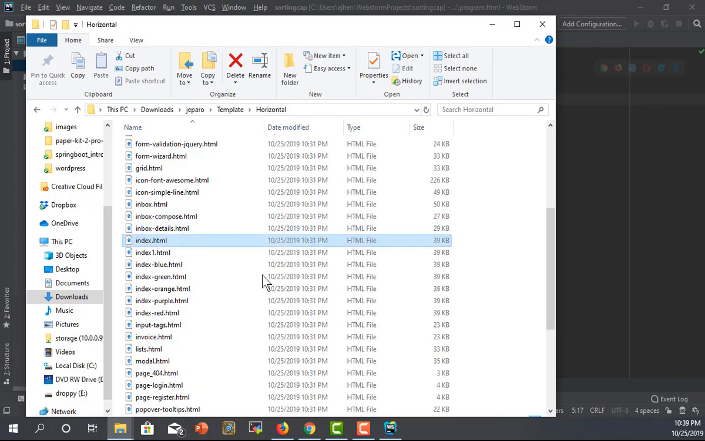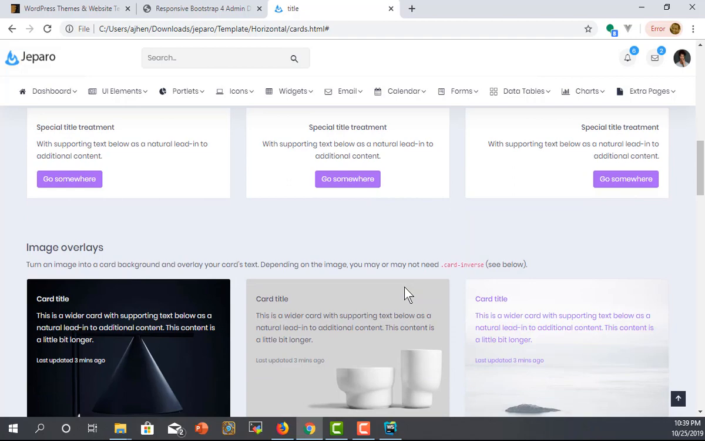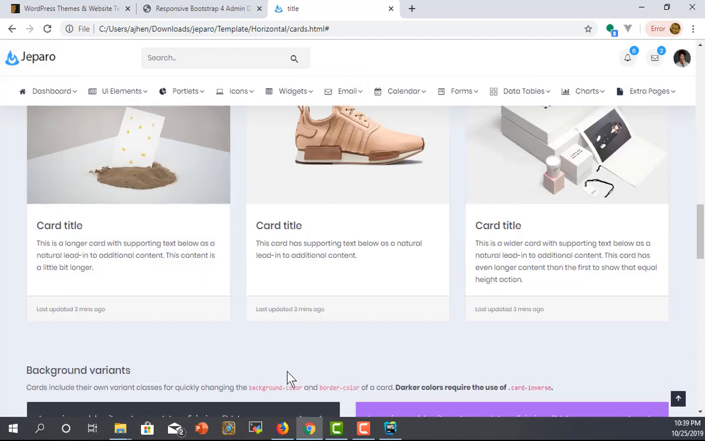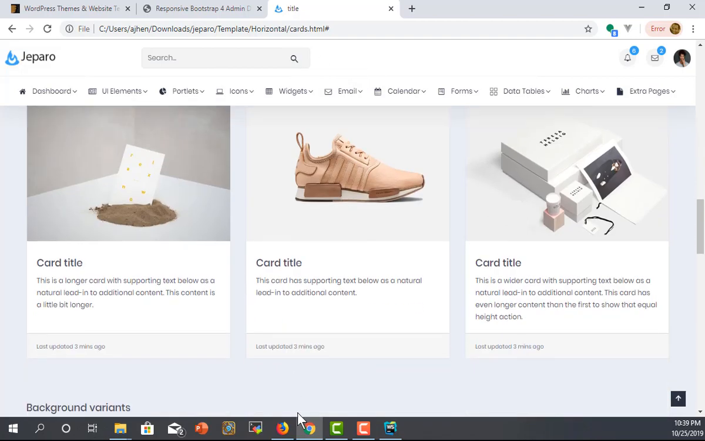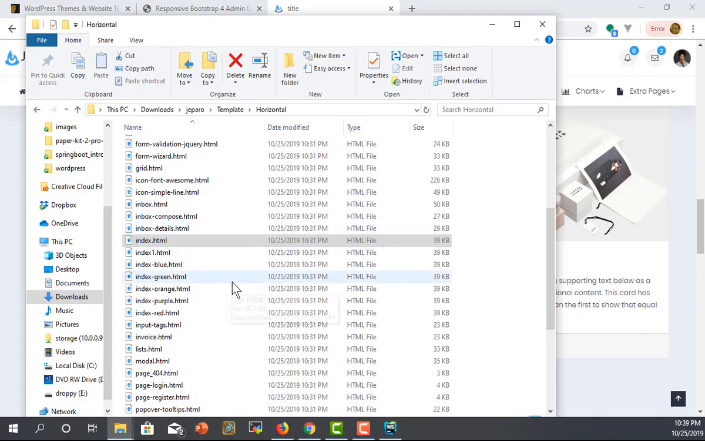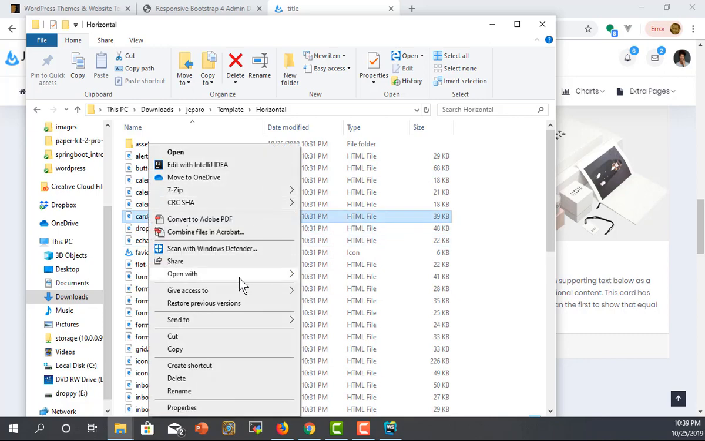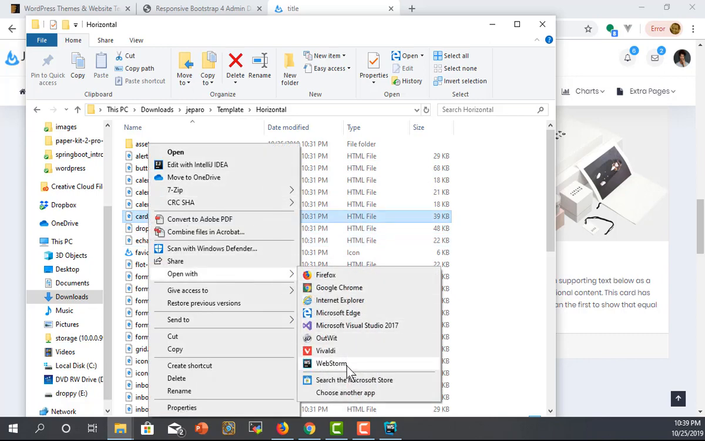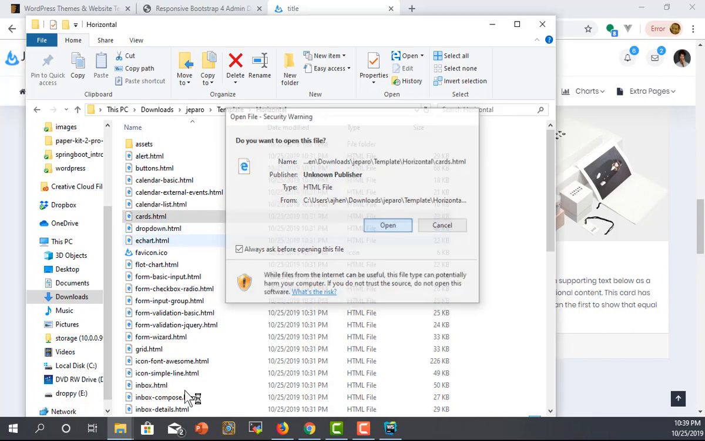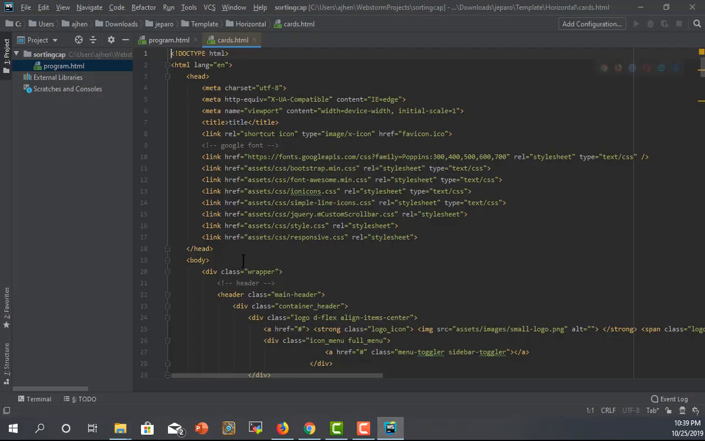If I come back here, the page that I liked that was going to give me a list of my programs is this cards.html page. So let me go ahead and open this page up in WebStorm. I'm going to go to cards.html, right click, open with WebStorm. Awesome. And then this will open.